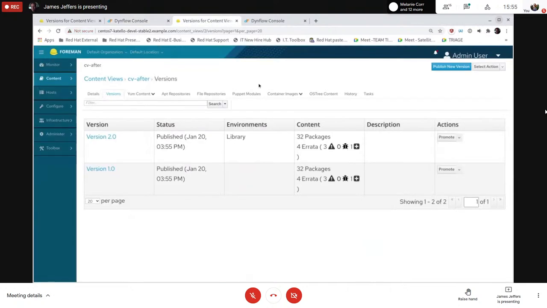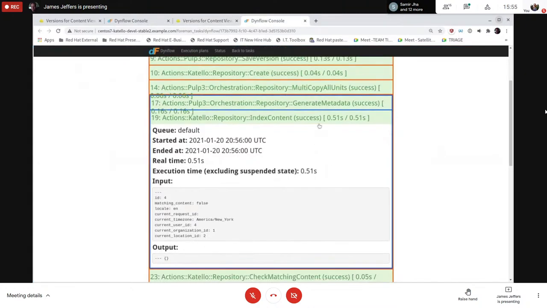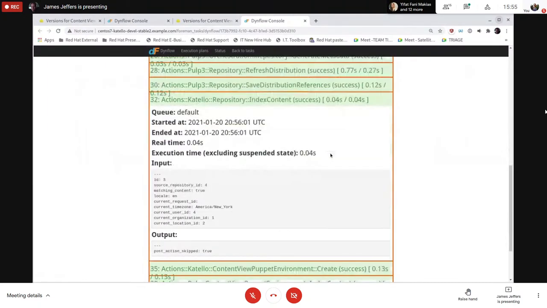The optimization that we put in basically checks to see that if the content matches between versions and it's not an archived copy, we don't re-index the content. So the outcome there is, we're going to index, this is an archived copy, so we're going to do the full indexing, which is a certain amount of time. But the second indexing on the same repository with the same matching content, we actually skip it.